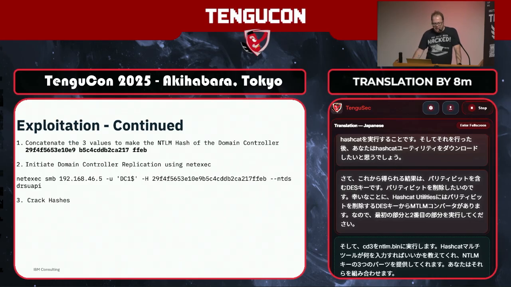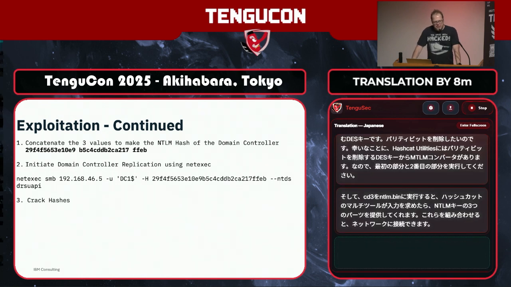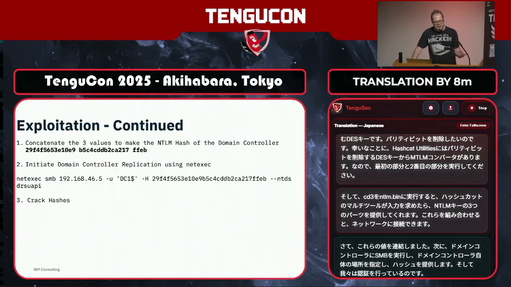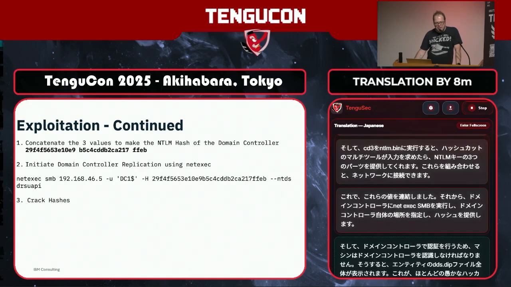There we are, we've concatenated these values. You then netexec SMB to the domain controller, specify the domain controller itself, give the hash. And because we're authenticating with the domain controller machine hash to another domain controller, it'll just give us the entire ntds.dit file. This is how most hackers are getting into Active Directory domains if LAN Manager compatibility level is set to 2 or lower. So you crack hashes, you get profit.